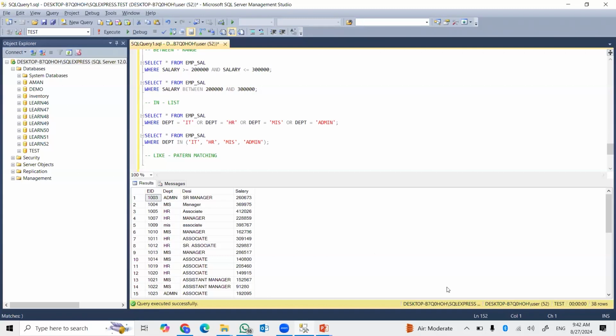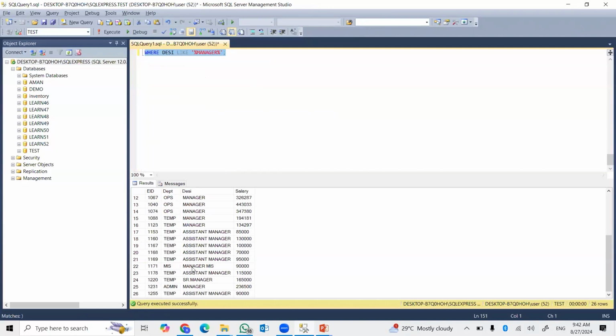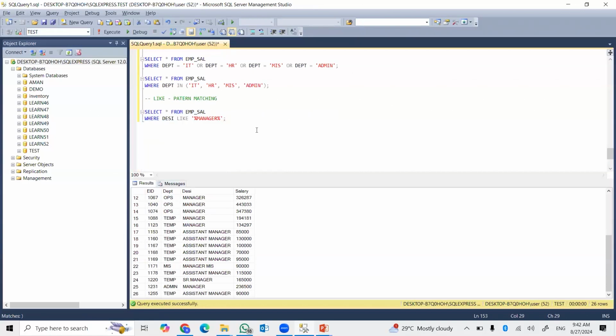So let's take an example. I want to get the list of all the managers. It could be senior manager, assistant manager, manager MIS, whatever it is. Okay, so I can say select star from employee salary where designation like, it could start with anything followed by manager and could end with anything. So you can see I'm getting senior manager, manager, assistant manager, and manager MIS. So if anywhere in the designation word manager is coming, I will be getting that.